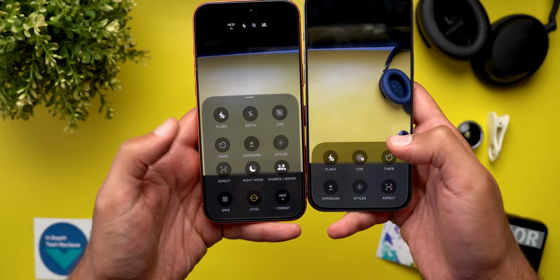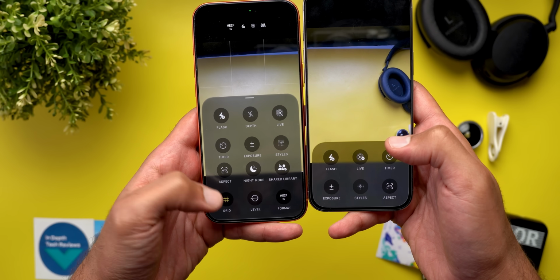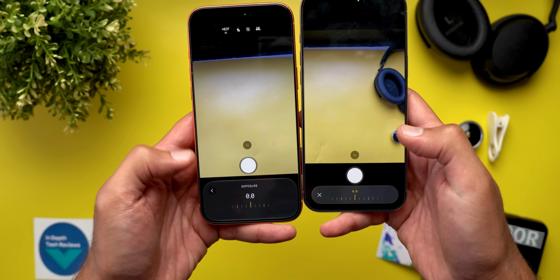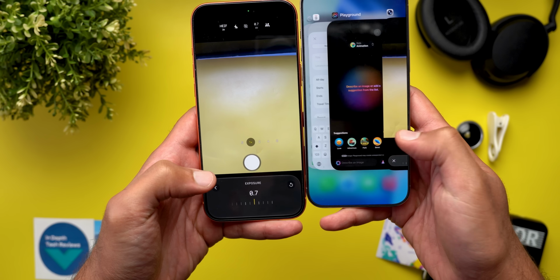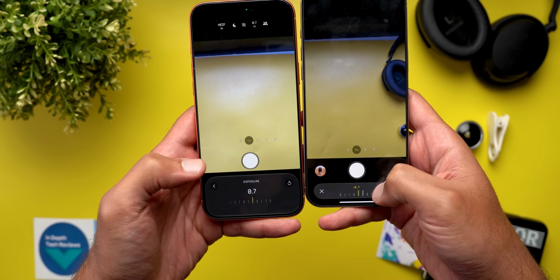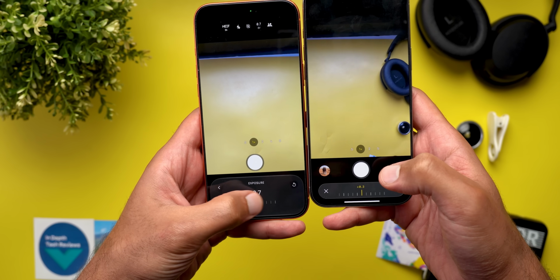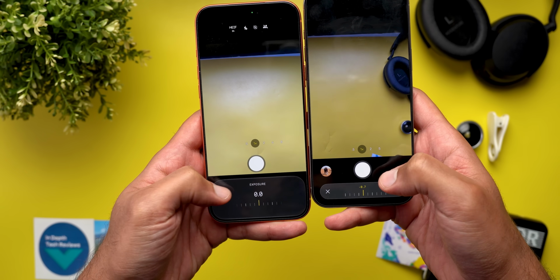Here you have a quick toggle for the level, which is new. And when you tap on the grid, you can add it or remove it. Also, when you tap on the exposure, you see a much bigger slider in comparison. The one we used to have was harder because it was very close to the home bar, but now there is some space which makes it easier for you to slide left and right.